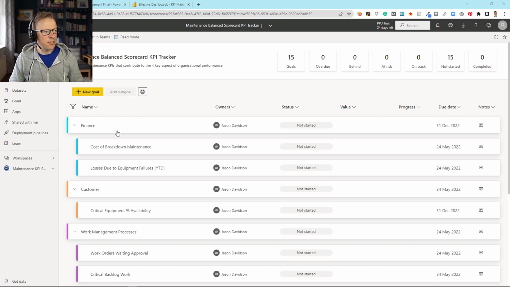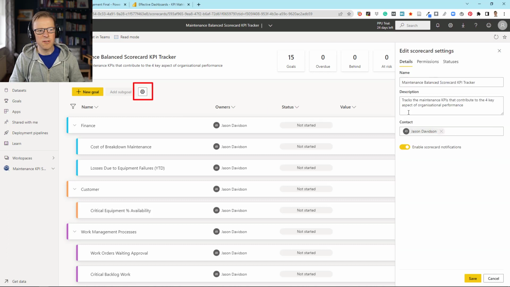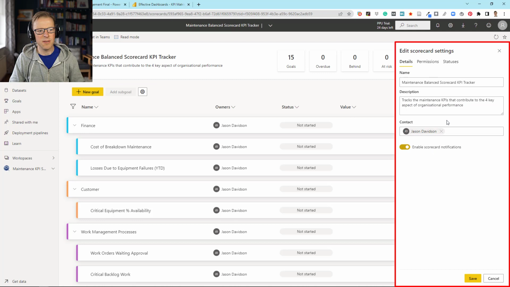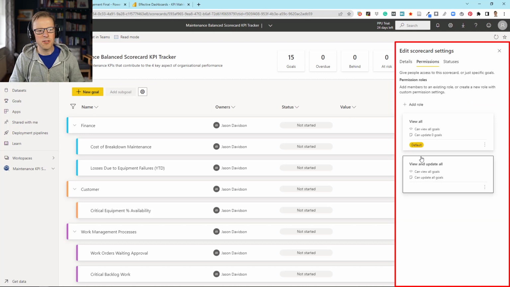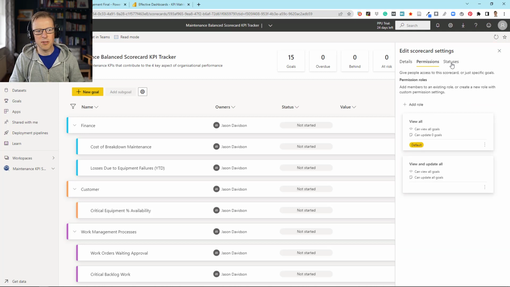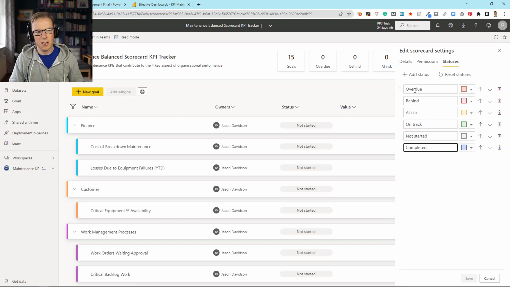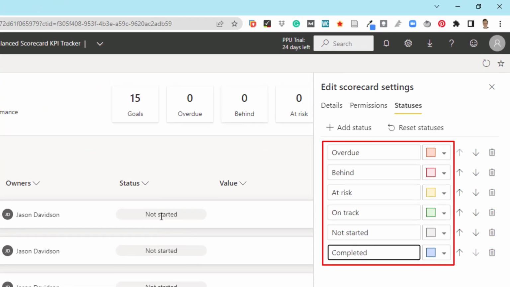So the first thing we need to do before we go and start populating these is actually make sure that these status codes here are things that are relevant. Okay, so if I go into this cog here, we've got the details, the description, the name, etc. Some permissions, who can update that. I'm not going to go into that too much just now, but this status is here are basically all the codes that are available in here. Okay, so just now it's all not started.